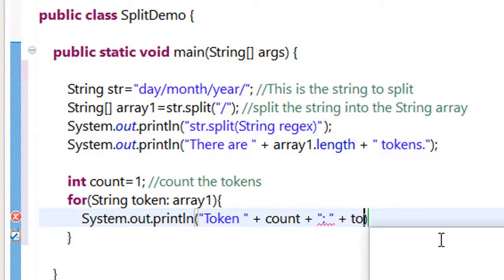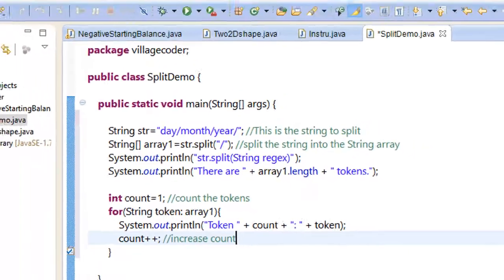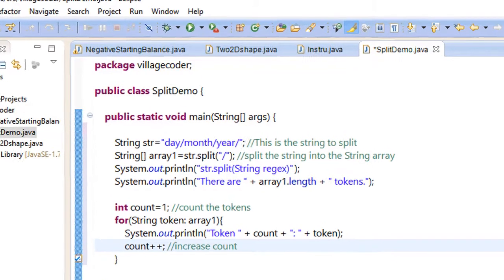All right, so we are going to have token 1, token 2, and so forth. So you have token 1, then token 1 will be printed to the console, and because I am counting the number of tokens, and I've initialized this to 1, after each cycle I have to increase the value of counts. All right, so that is what we're going to have here. So let us see the number of tokens we are going to have when we run this program.